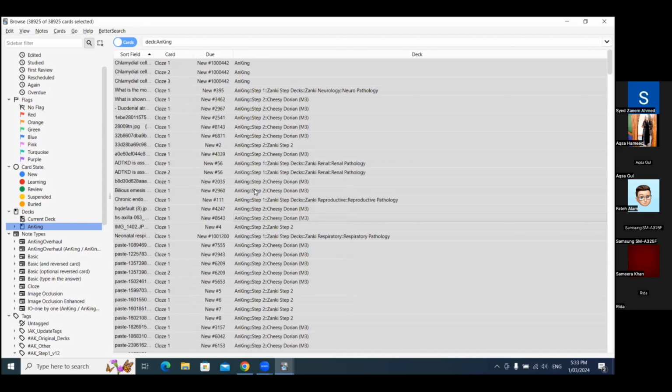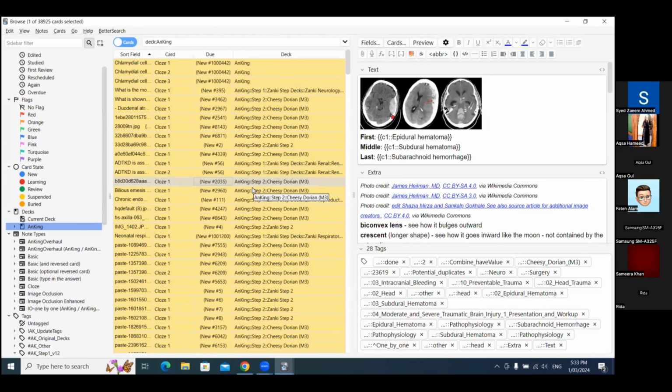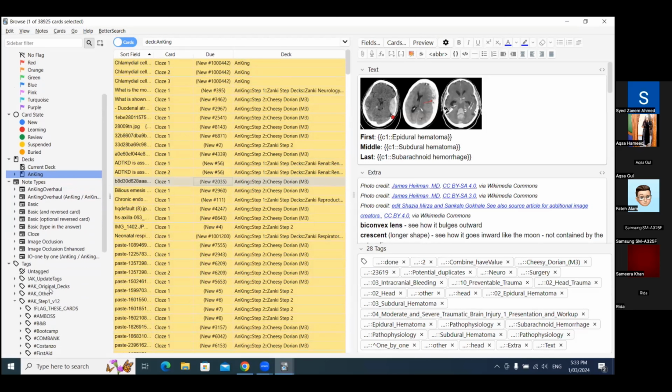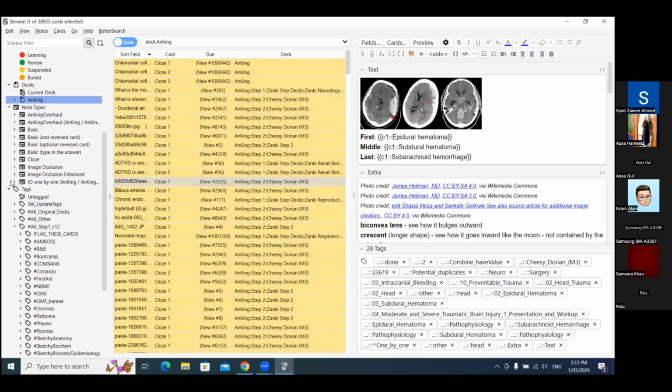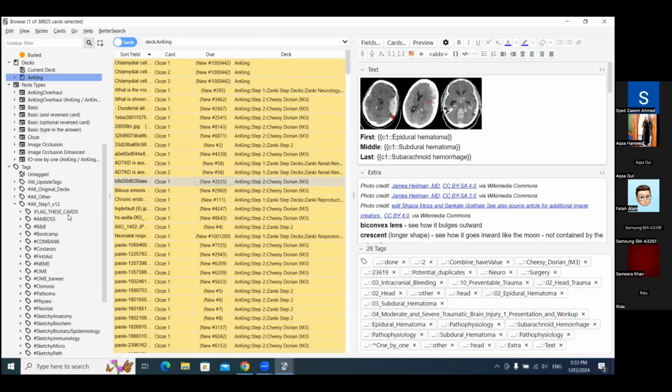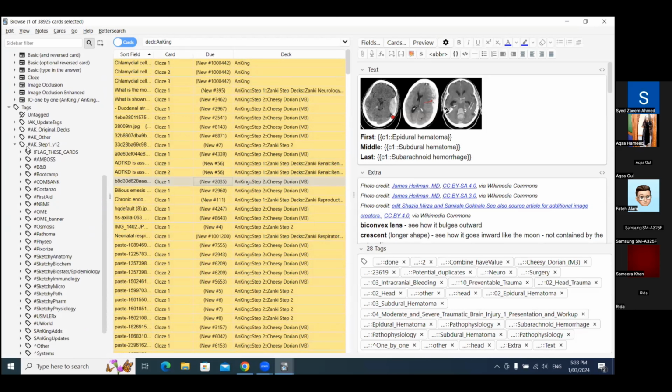This will suspend each and every single card, and now they're going to turn yellow. Right? So what that means is every card has been suspended. Now move over to the sidebar, move over to tags. Go over to this, aka Step 1 V12.